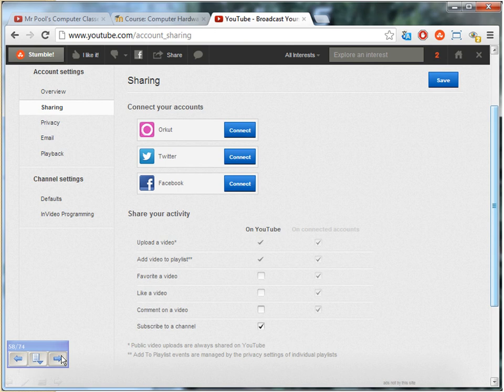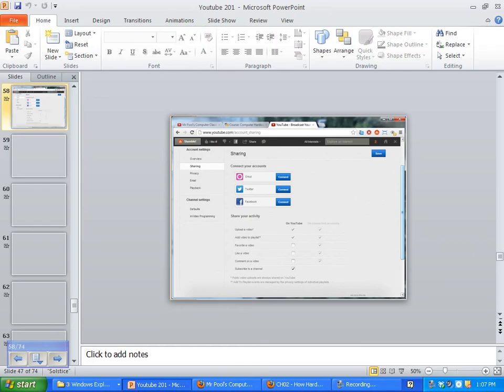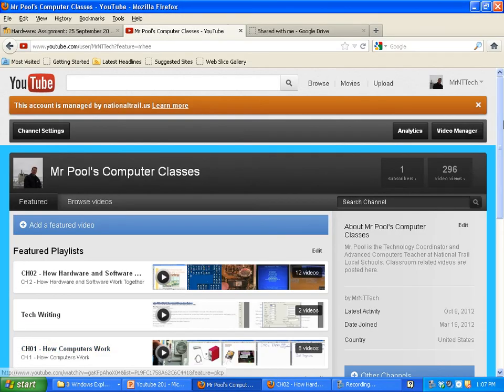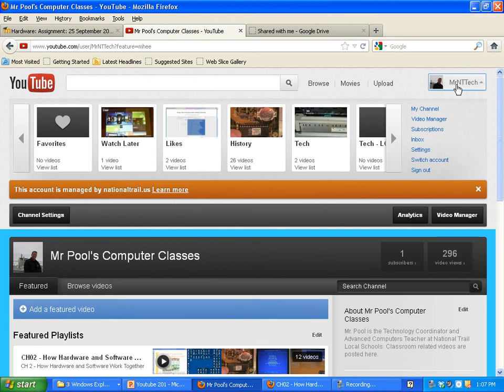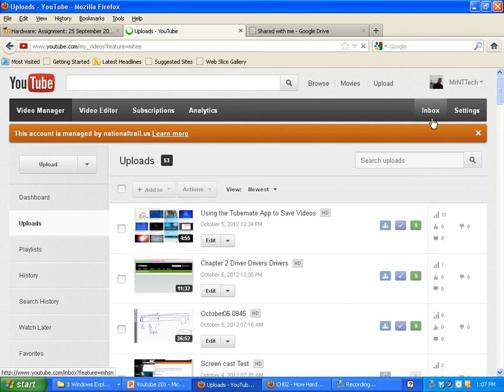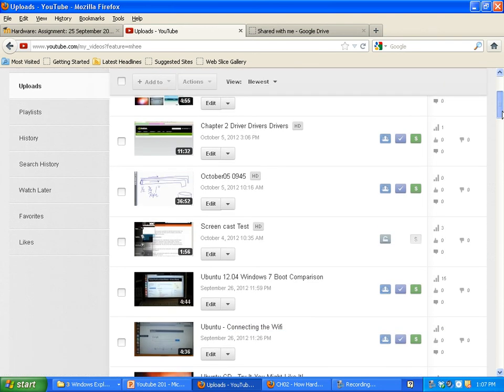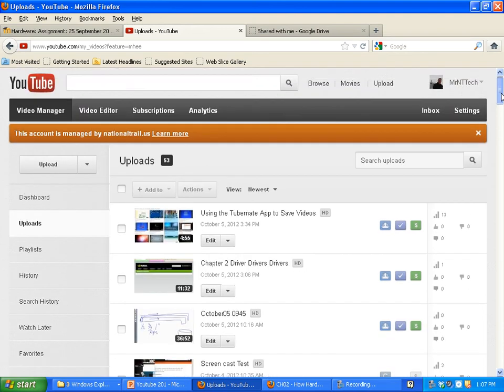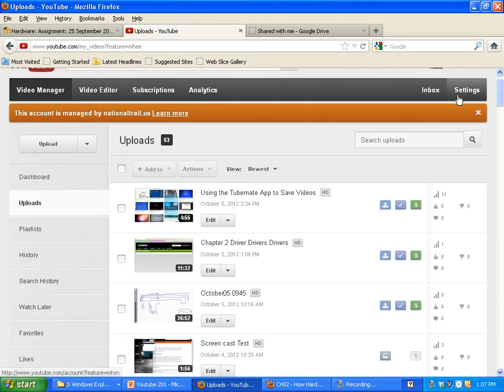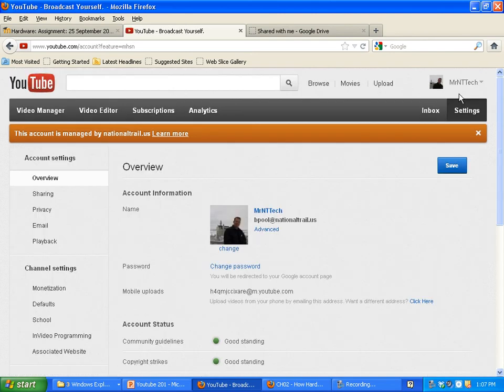I'm going to actually go instead of my screen capture. I think it's easier just to. Okay, so I go up under my name. I click on that, and I go to Video Manager, which brings us to this page. And then I'm going to scroll down and go to. Oh, it's right here. Settings. It's right underneath my name where it said settings.